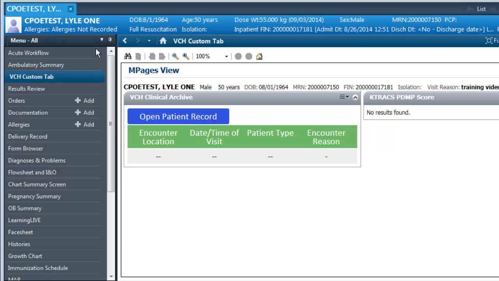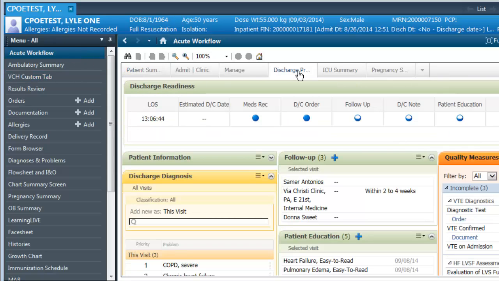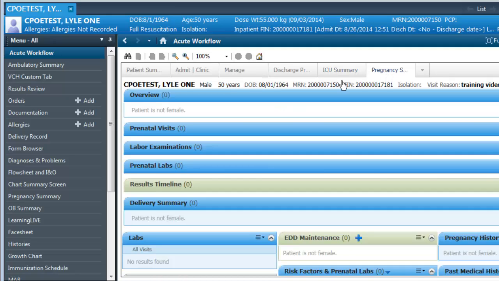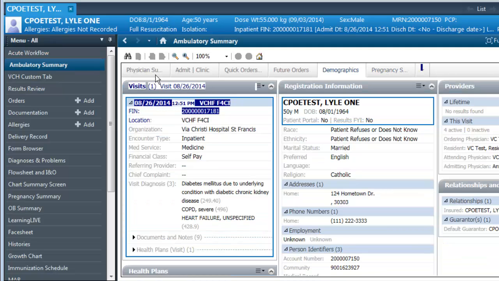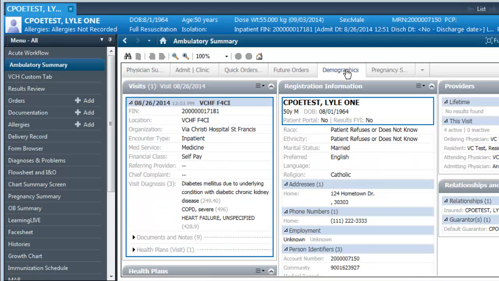There are multiple different M pages, which are designed around different processes or specialties. The functionality of each of the M pages is the same for the various different pages. Inpatient, ambulatory, ICU summary, discharge process, pregnancy summary, neonate, and demographic M pages each share the same functionality, but not the same content and focus. Depending on the intended use of the M page, the designs are slightly different.